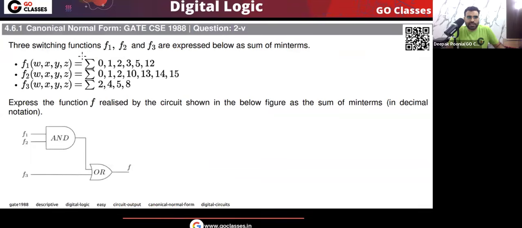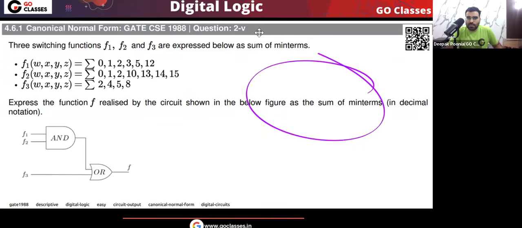Let's solve the GATE 1988 question. Three switching functions. Switching function means Boolean function. So three Boolean functions f1, f2, f3 are expressed below as sum of min terms, over four variables w, x, y, z. This is the order of variables where w is the most significant and z is the least significant variable. And you can see sum of min terms expressions are given to you. Express the function f realized by the circuit shown below as sum of min terms. So this function f I need to write as sum of min terms.